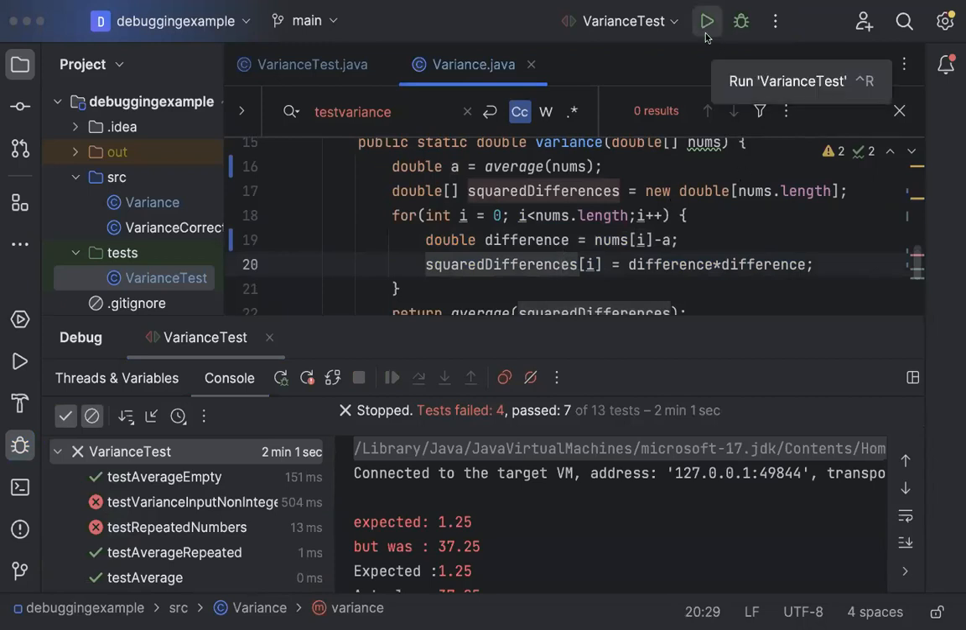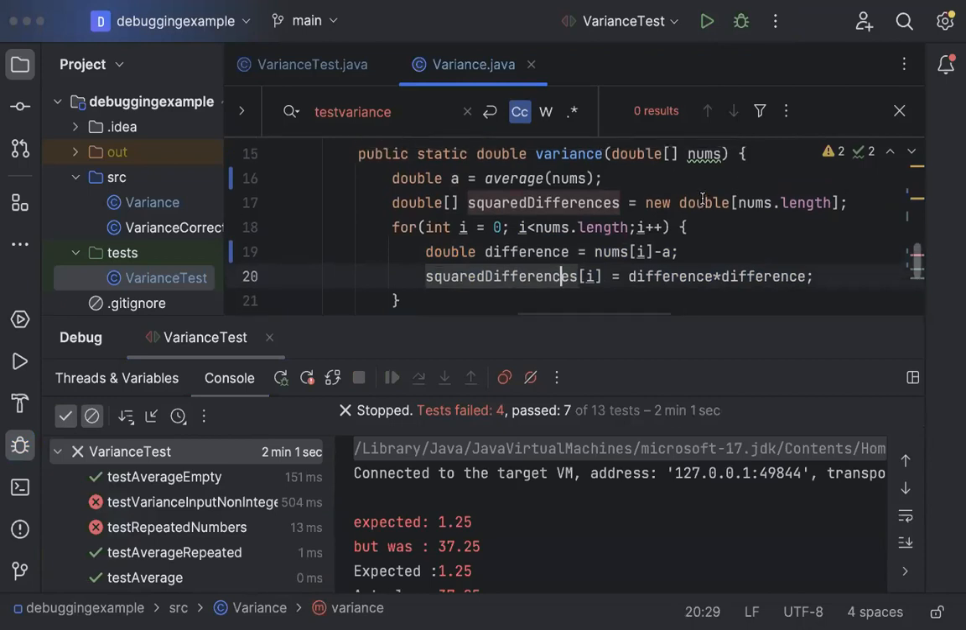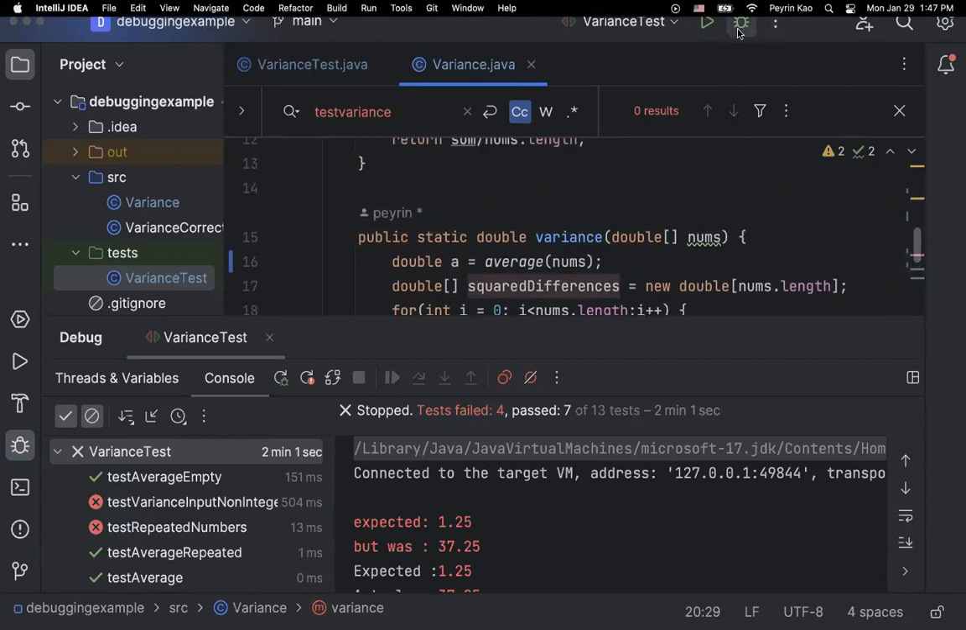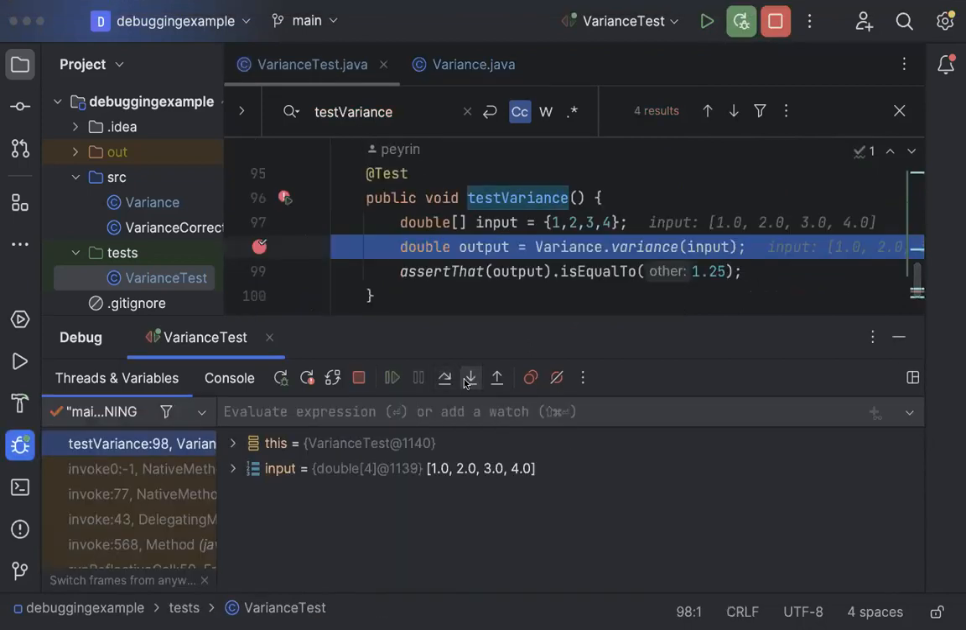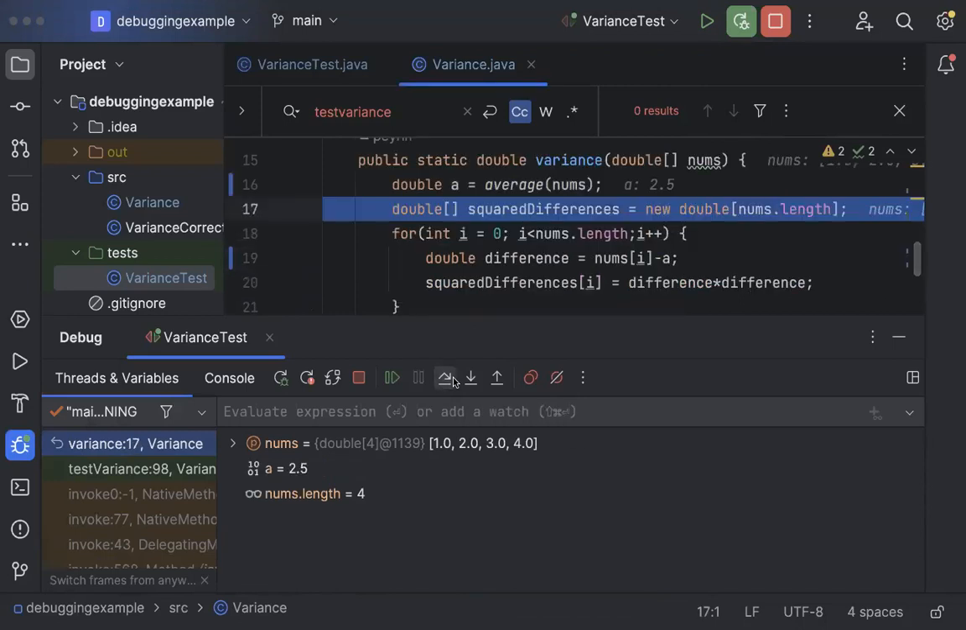So if I'm feeling bold, I could just run the test to see what happens. Maybe the output will change. I could also set the debugger again. Maybe I'll do that. Okay, so let's go back. Let's debug. Having fun yet? Okay, so I'll step in. I step in. I step in.